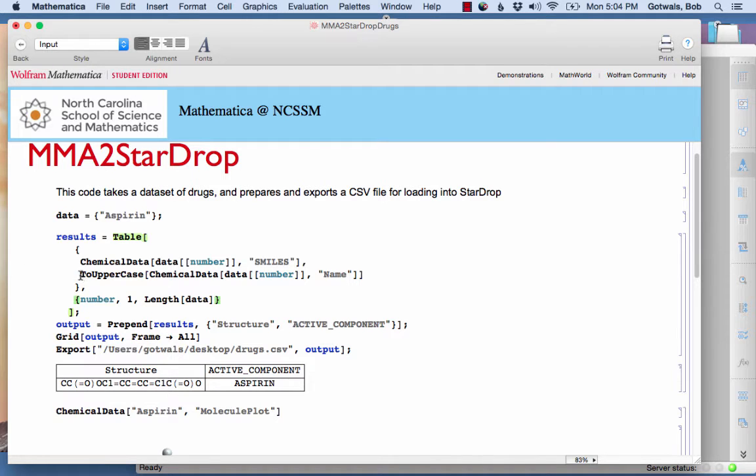And if you notice, I wanted to change that name to uppercase. In my output, I added the title structure and active component to the file. And then when I ran the file, I had it export the file as a CSV file, and I called it in this case just drugs, to my desktop so that I could find it.